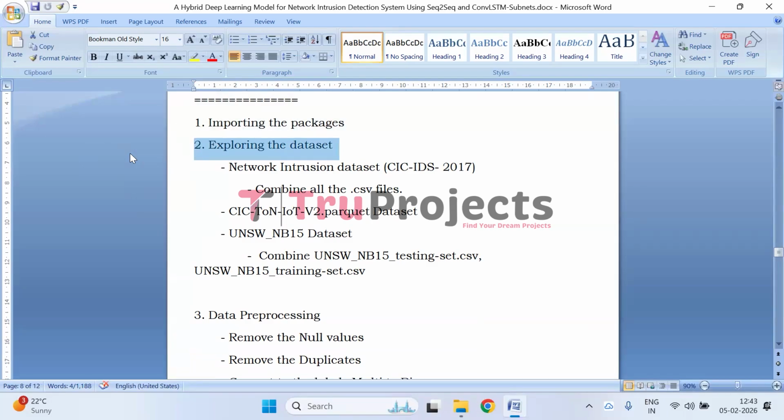Next, exploring the dataset. Multiple intrusion detection datasets are explored to ensure data diversity and robustness. For the CICIDS 2017 dataset, all CSV files are combined into a single dataset. The CICTON IoT V2 dataset is loaded from a Parquet file, and for the UNSW-NB15 dataset, both training and testing CSV files are merged. This step helps in understanding feature structure, data distribution, and attack classes.